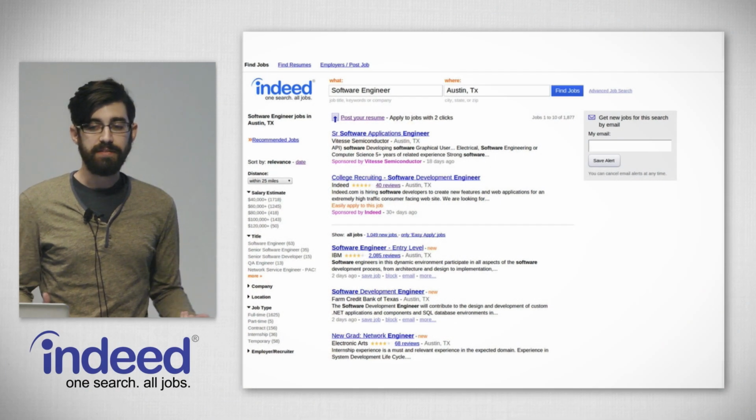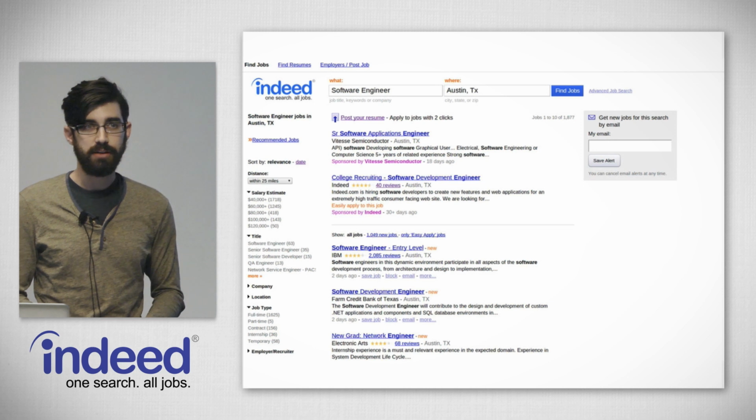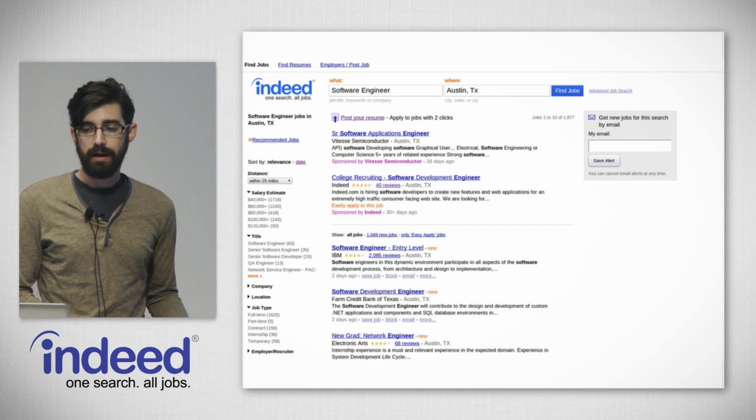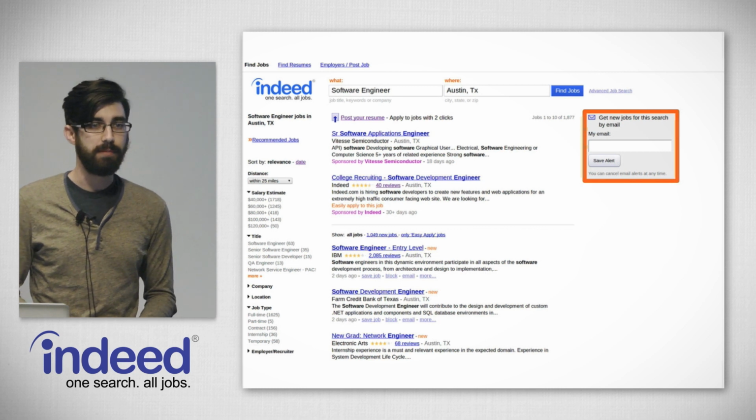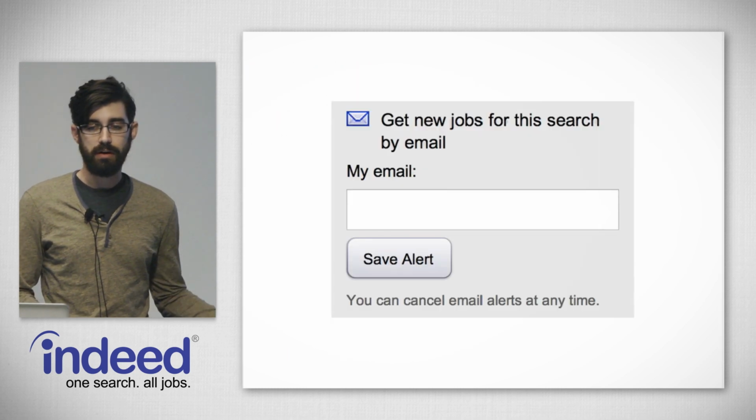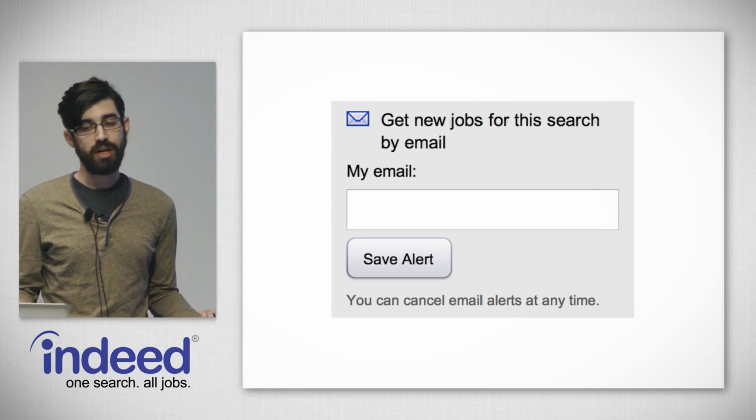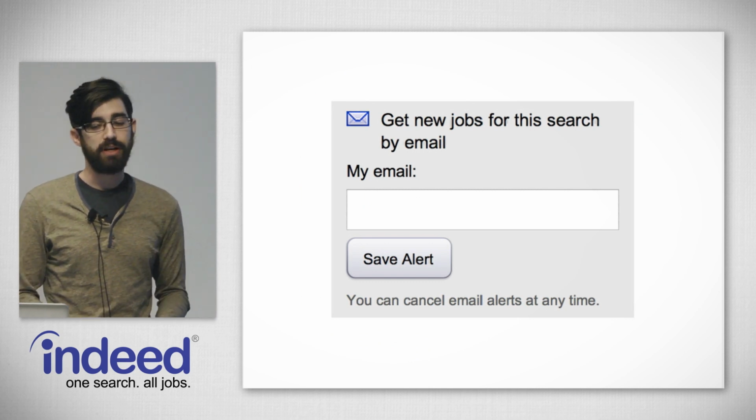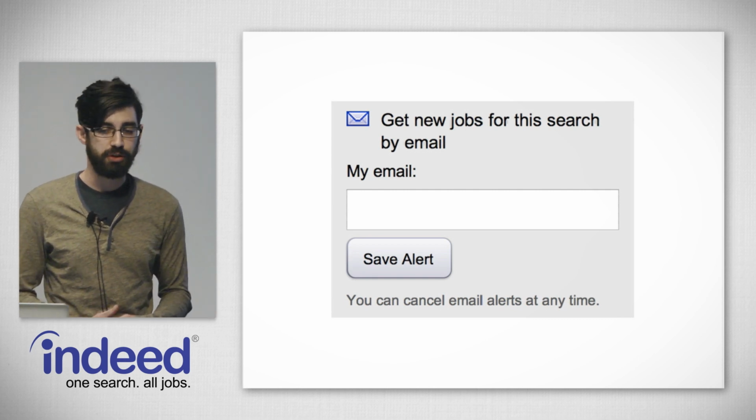Let's give an example of an actual test we did on Indeed.com. This is the search results page. You're probably all familiar with it. In the upper right corner, we have this box, get new jobs for this search by email. This is our job alerts product. It's one of the oldest products we've had at Indeed. Basically, a job seeker can come in, type in their email address, and then every day we'll send them email alerts for the newest jobs for their search.